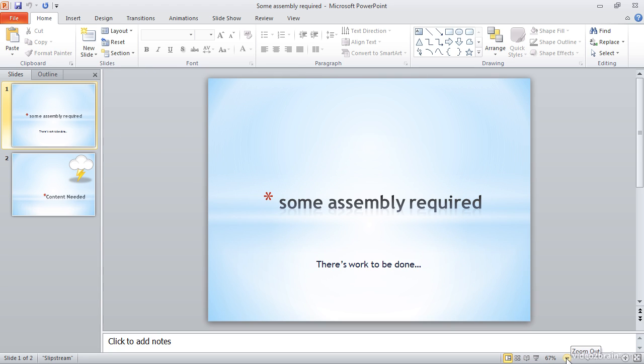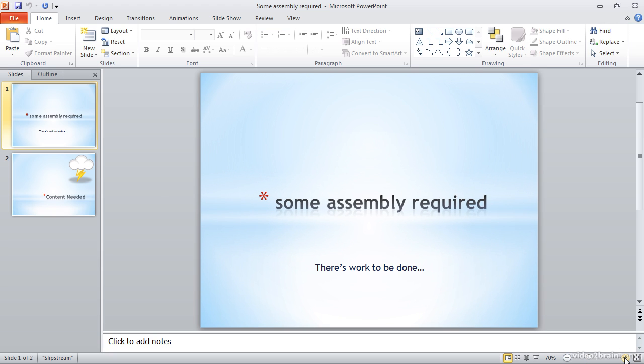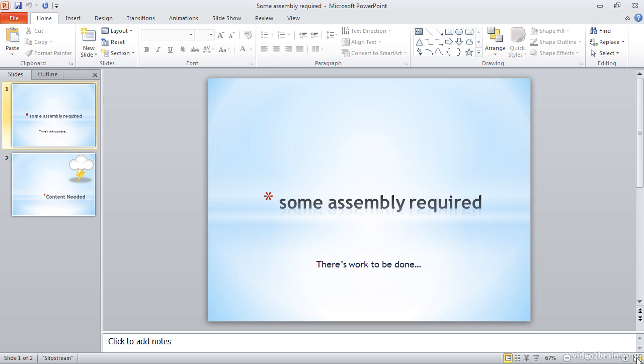And we also have controls that allow us to zoom out or zoom in on the slide that we're working on in the presentation. There's also a button that allows you to fit the slide into the current available space in the window. Taking a look up above our slide area, you'll see the ribbon.